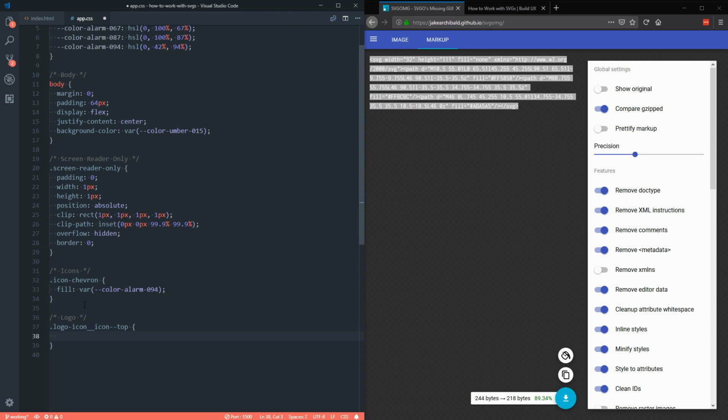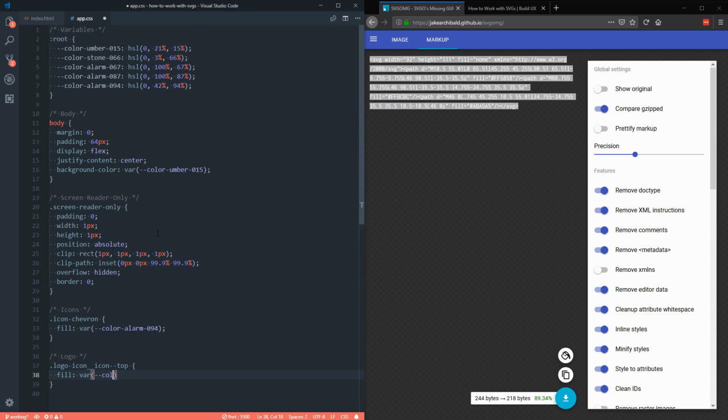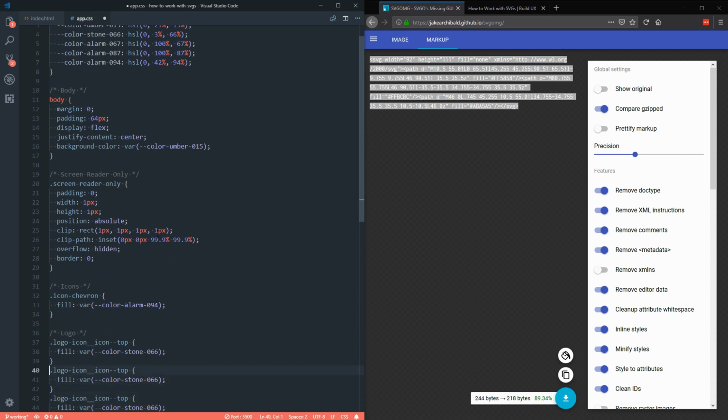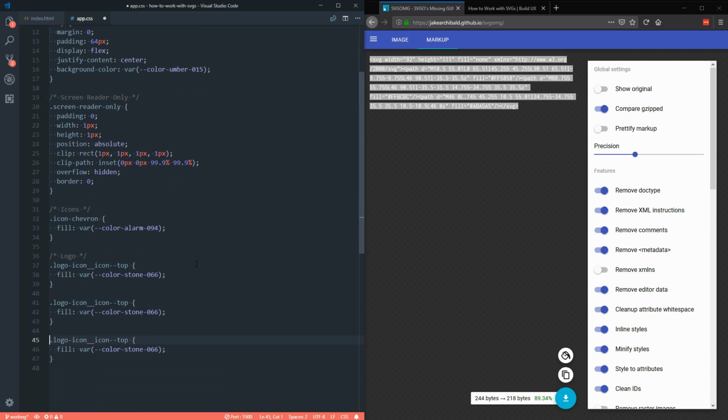So we have logo icon top. This is going to need a fill, and it's going to be this color stone 66. I'm going to copy this down 2 times and get everything spaced as needed.